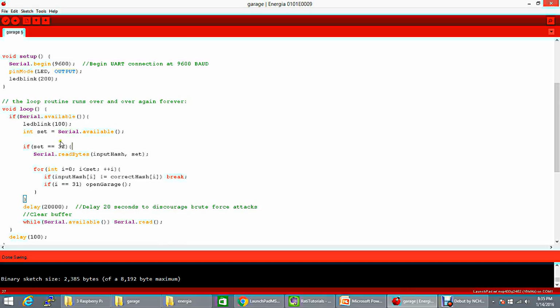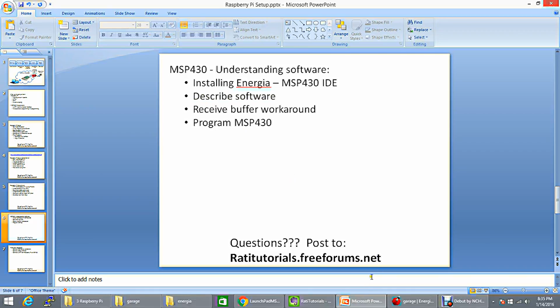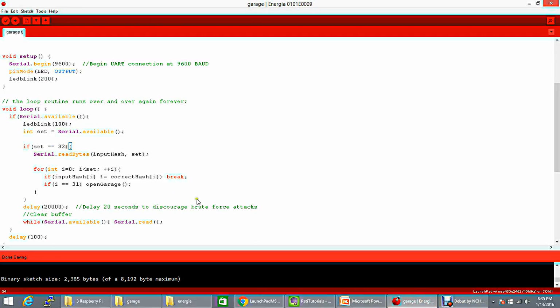Now, if I got input over UART, but it wasn't equal to 32, maybe I got some noise, or maybe somebody's trying to hack me and they sent me something longer or something shorter than that, then I don't want to accept this command. Okay? I'm going to skip over this. If it's shorter or longer, I'm going to delay 20 seconds to discourage brute force attacks. As one of our other objectives previously is to discourage brute force attacks. What this is saying is that I'm only accepting inputs over serial every 20 seconds.